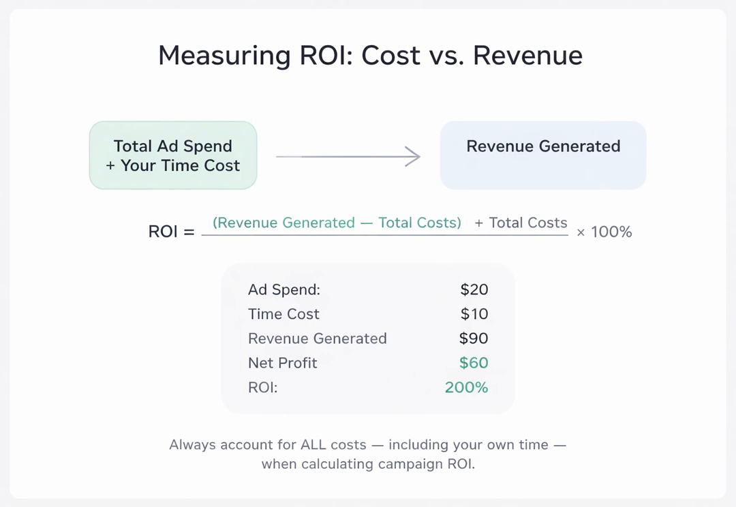Beyond just tracking engagement and reach, the instructor emphasizes that you need to measure your actual return on investment. That means looking at how much you spent on the ad, factoring in the cost of your own time, and then comparing that against the revenue the campaign generated. After subtracting all costs, including your hours worked, what did you actually earn? This is the real measure of whether a campaign was worth running. It's a habit every serious digital marketer and freelancer needs to build. Always know your numbers and always account for every cost involved.